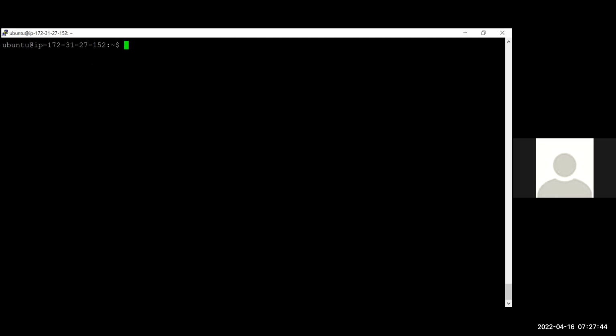So let's see if our image was successful. Sudo docker images, and you can see this is the image on the repository, the image ID, created 10 days ago, and the size of the file, which is 72.8 megabytes.